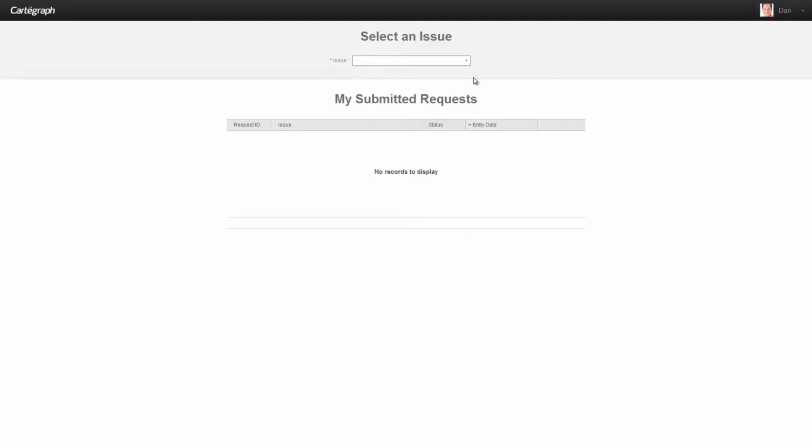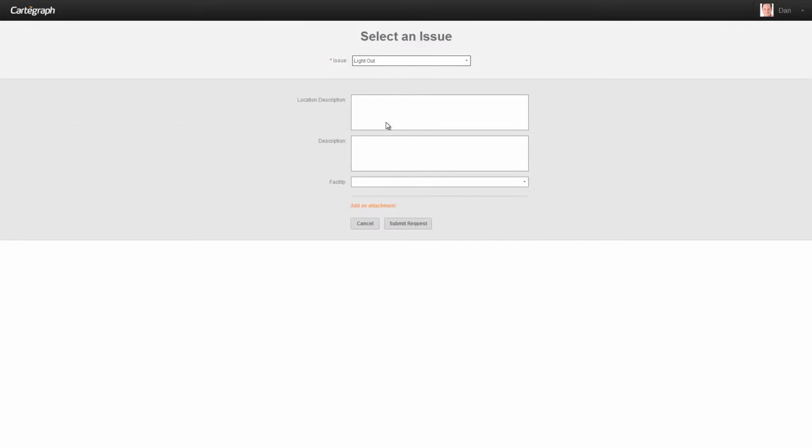We have a very simplified interface. The first thing that we need to do is select an issue. So we'll go down and select an issue, and I'll start by selecting Light Out. You'll notice that it displays all the different fields for me. So it asks me for my location description. So this could be Public Works.